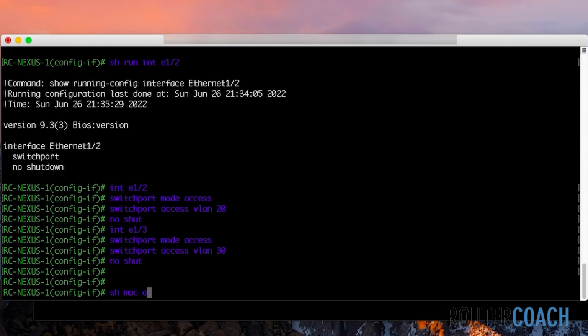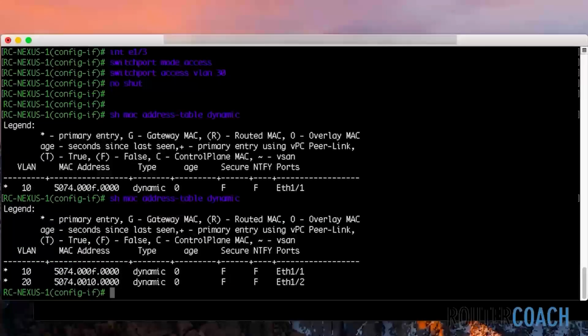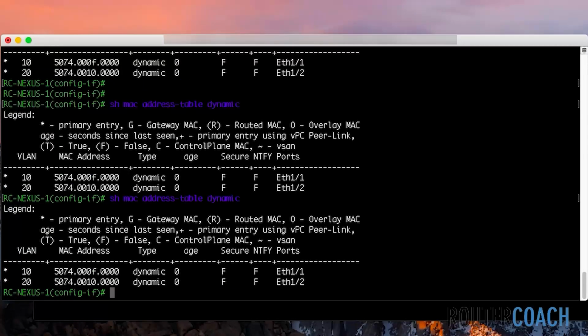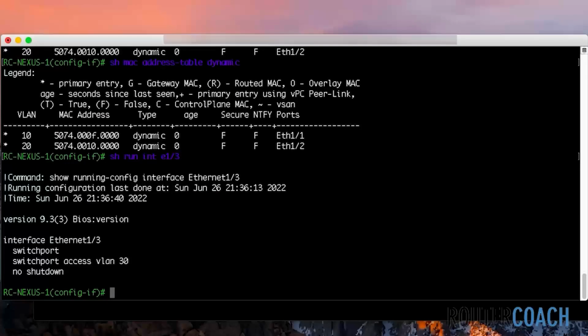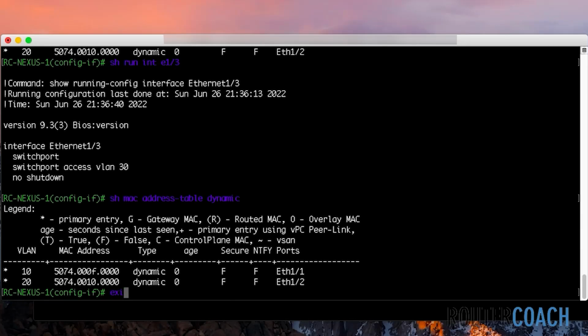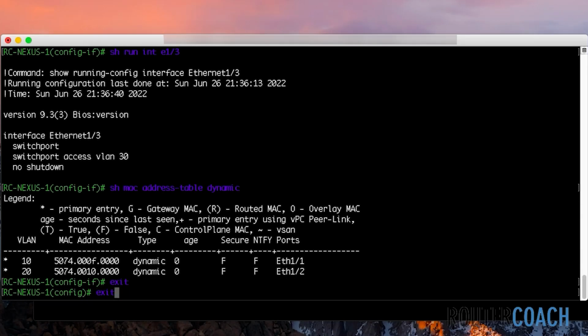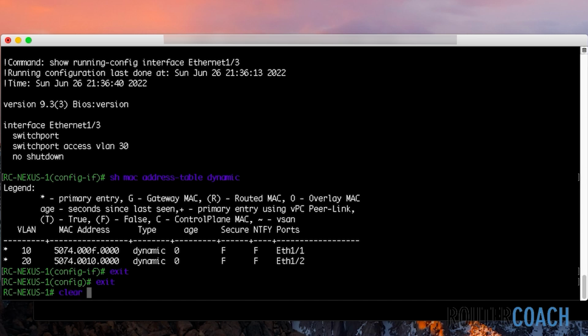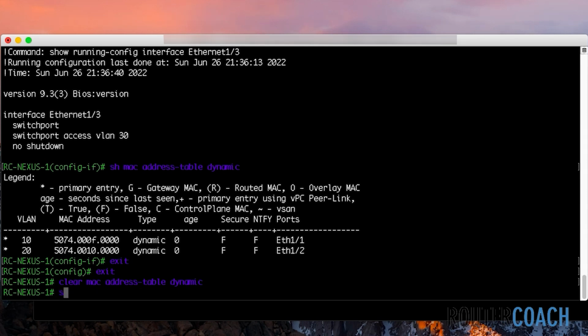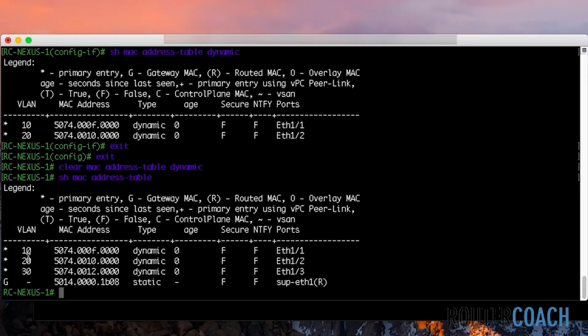Show MAC address table dynamic. Okay, they're coming in slowly. I don't know why this last one is not coming in. Let's clear our MAC address table. Clear MAC address table dynamic. Show MAC address table. Here we go. So we've got VLANs 10, 20 and 30. Excellent. Now we need to do the same on the other side, but let's first check our port channel as well.